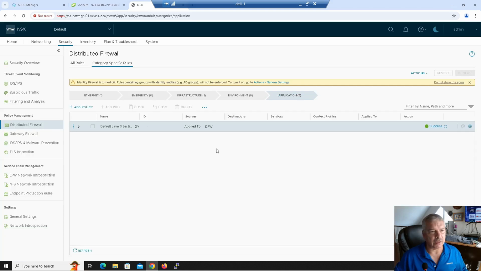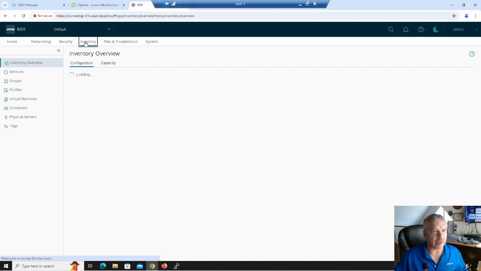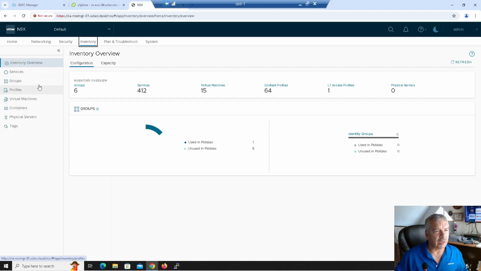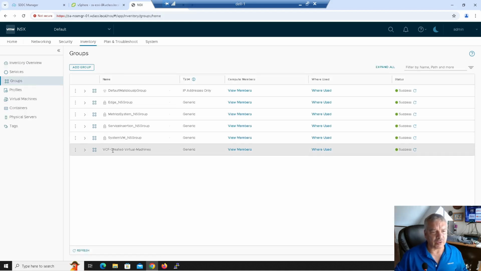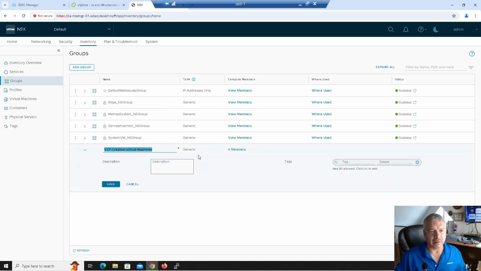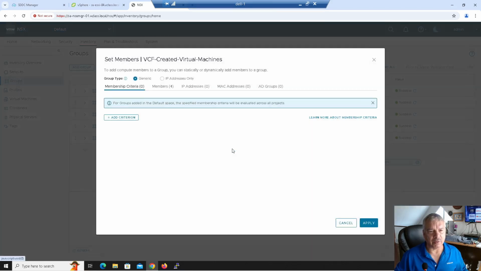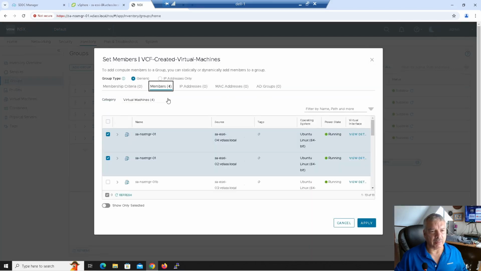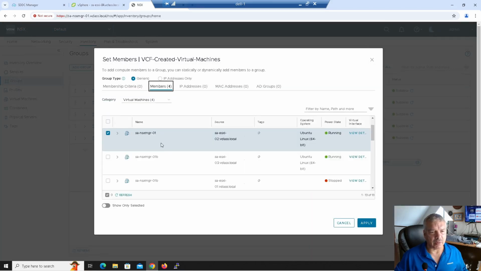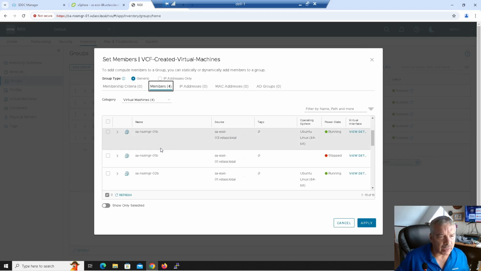Let's cancel this. Let's go to my inventory. Fortunately, this is something I can get around fairly easily. Let's go to inventory. Let's go to groups. You'll see there is that VCF created virtual machine groups for the exceptions. I'm going to click on edit. Okay, actually, no, I'm going to say members, and then over here, my members, and you'll actually see I've got my members here.